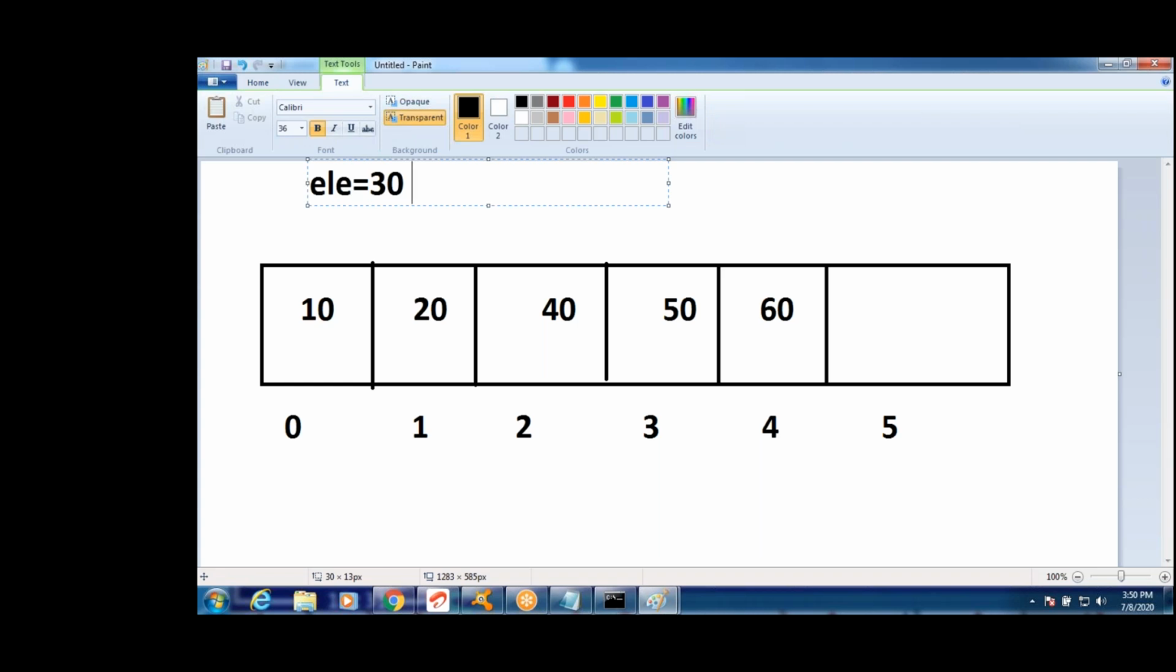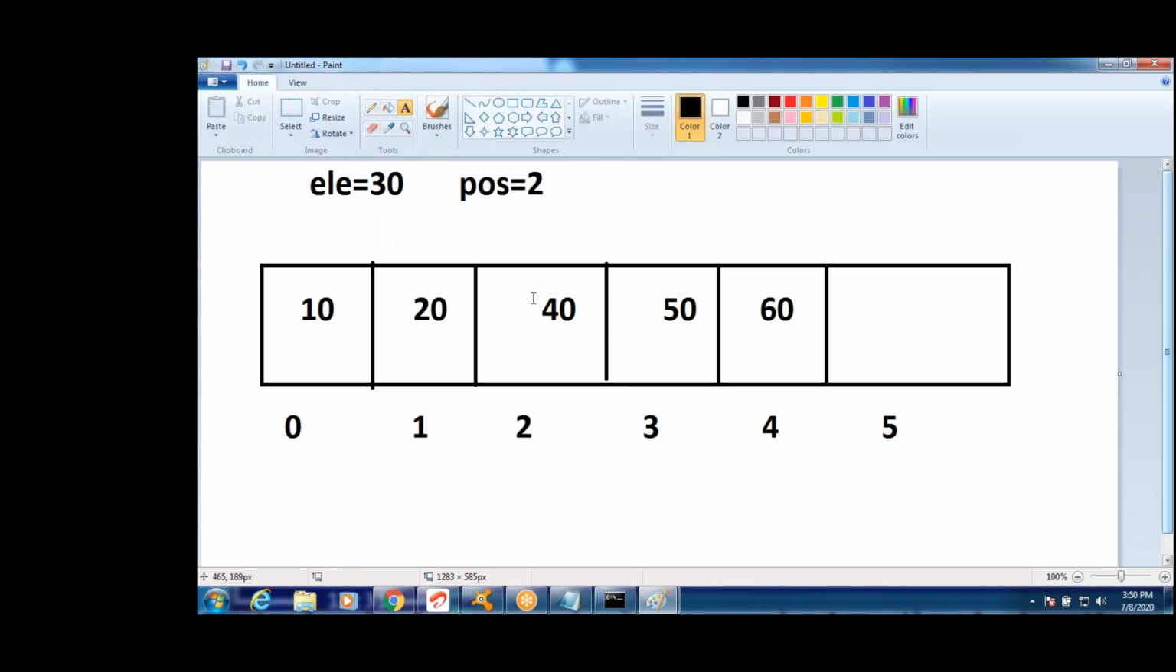Insert 30 at the second position. To insert 30 here, first we should not move 40 here, because if 40 goes here, 50 is lost. So first move 60; 60 has to go first. Are you following, guys? Move the 60 to this location. Can I write a for loop? Tell me, guys, which location?